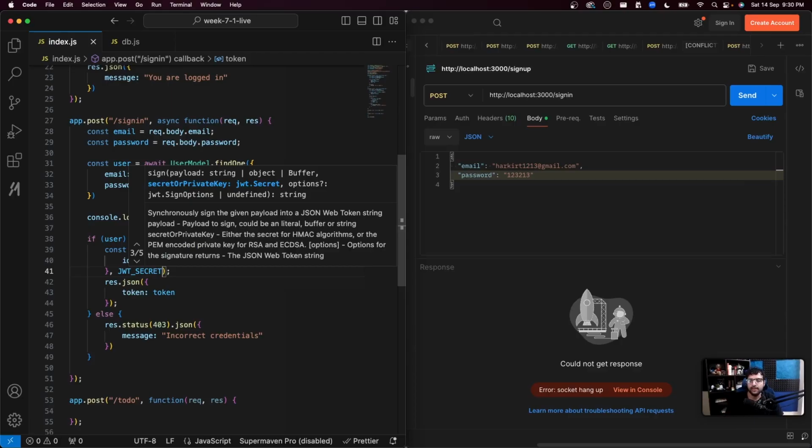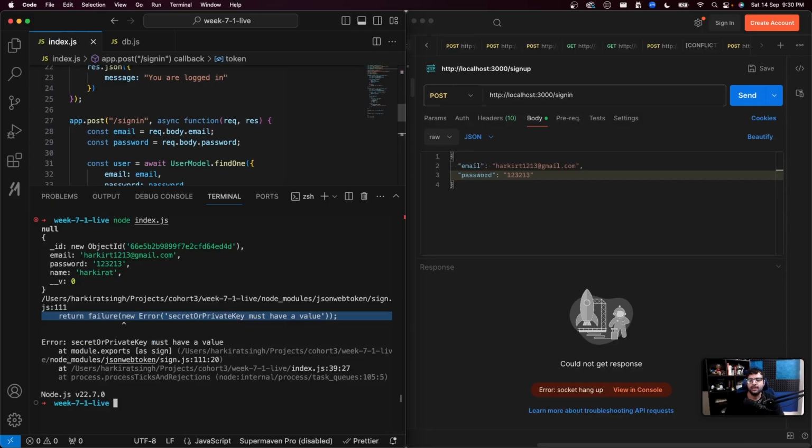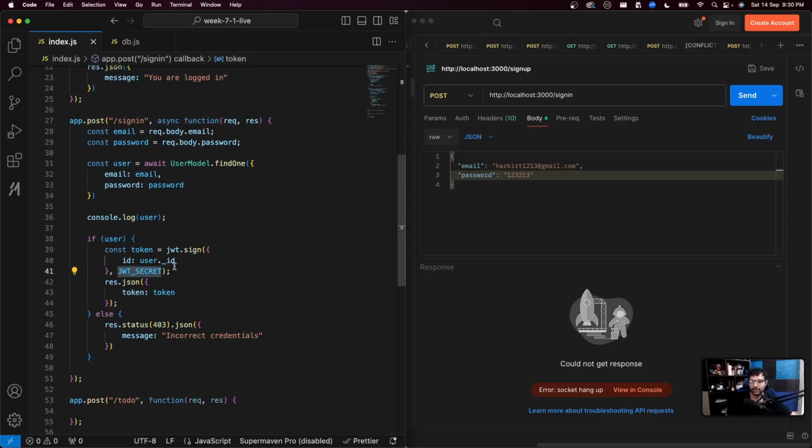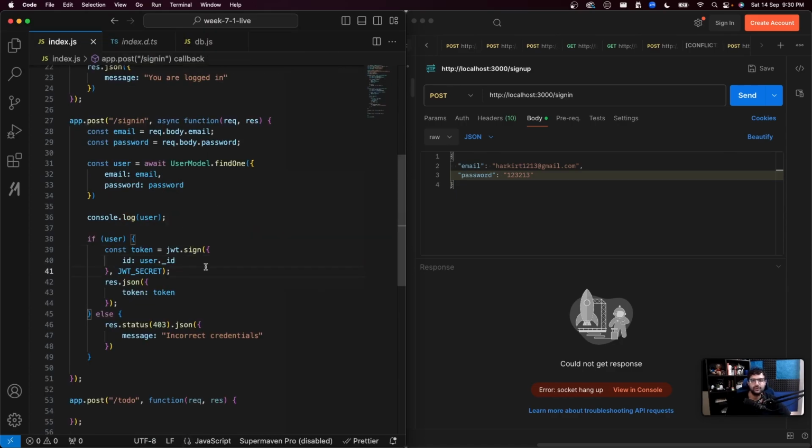Why this time? Because when I was calling jwt.sign, I forgot to send in the secret using which it should sign. That was clearly what the error was also telling me. It says secret or private key must have a value. The jwt.sign function expects a payload and a secret or private key. I forgot to send this secret, which is why it failed. Now let me restart the server again.